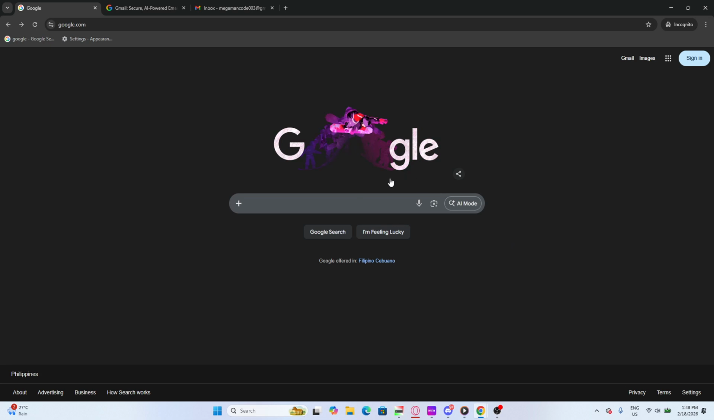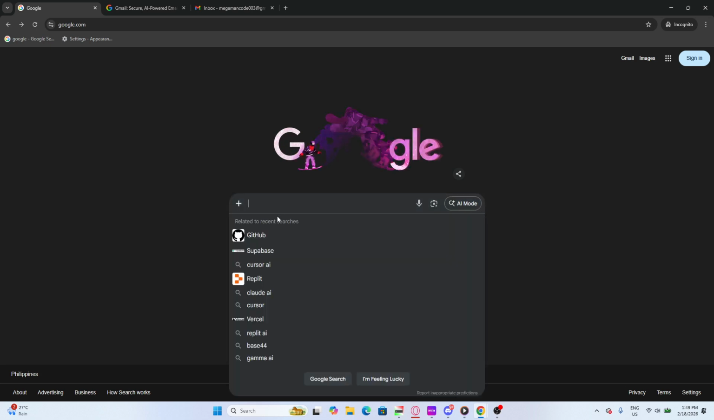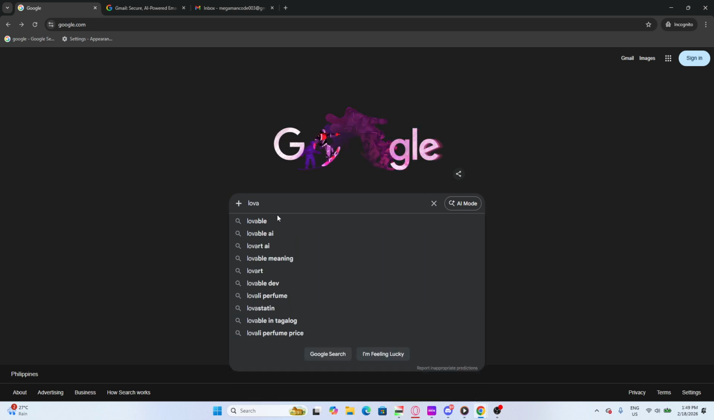Begin by opening your preferred web browser. In the address bar, type Google and press Enter on your keyboard. Once the Google homepage loads, you will see the search bar prominently displayed at the center of the screen. Next, input Lovable AI into the search bar and press Enter. This action will present you with search results related to Lovable.